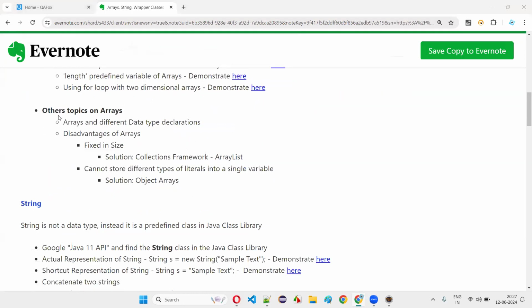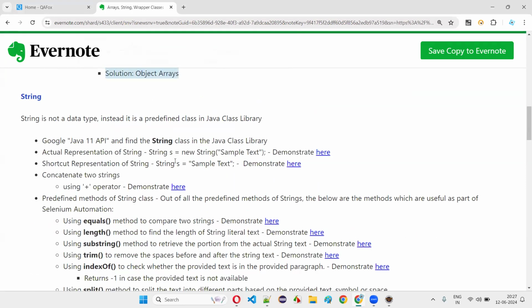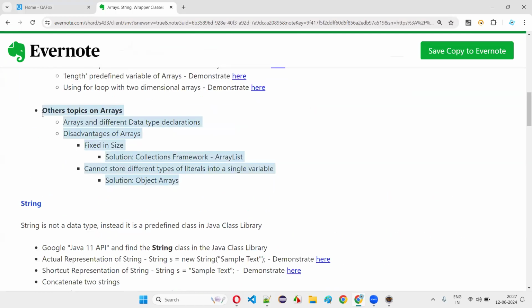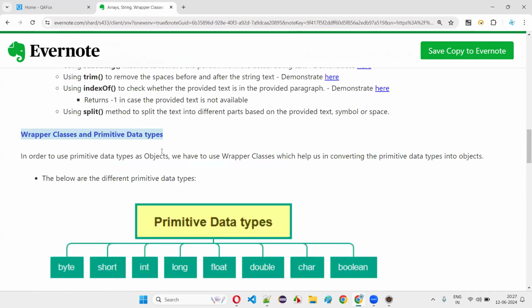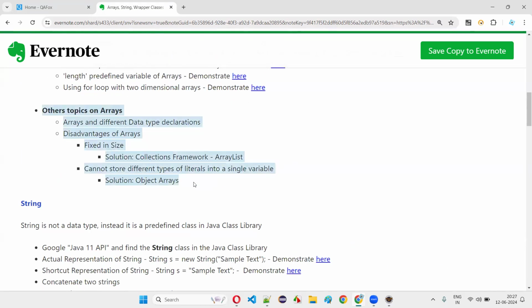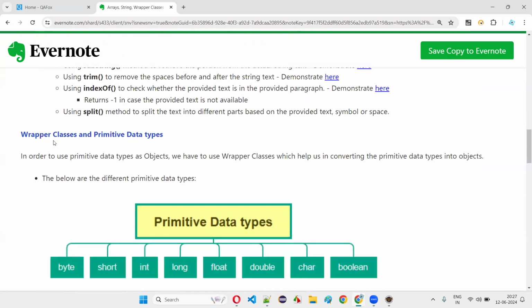Now, the remaining topics we have are other topics on arrays. In order to understand this particular topic, you have to first understand wrapper classes and primitive data types. This is a topic that I have to cover first before covering these topics. So the topic name is wrapper classes and primitive data types.